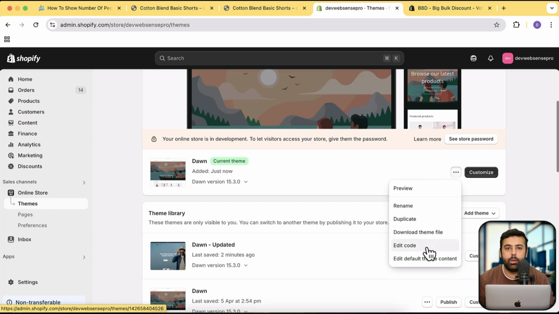Guys, before editing the code, make sure to have a duplicate of your theme, because we will be editing the core files of the Dawn theme in order to add the functionality. So make sure to save the live version or the original version of your theme, so in case you mess up anything, you can easily revert back. And I'm assuming you're not tech savvy, so it's better to have the backup of your theme.